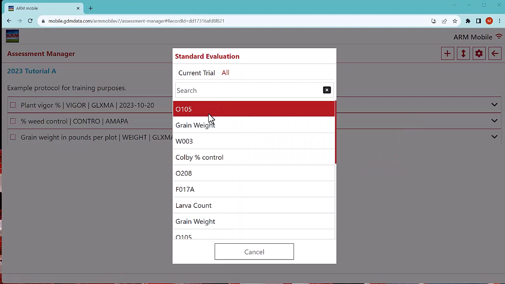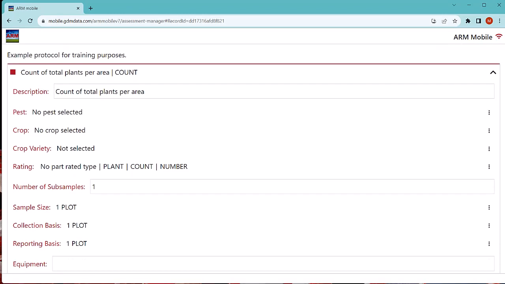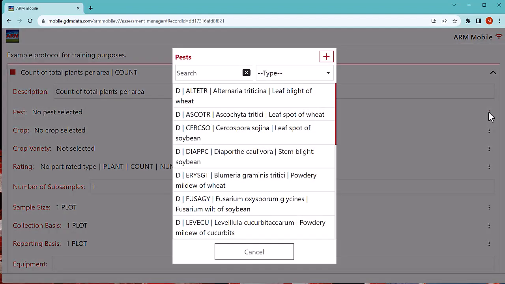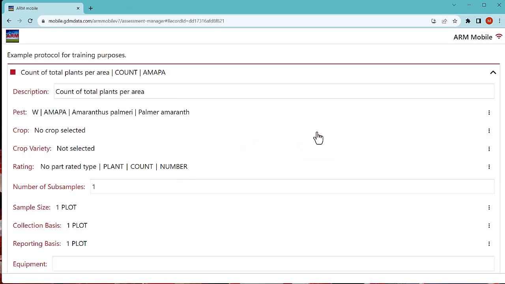Selecting an SE creates one or more new columns to take notes in. You can see the description of the assessment is filled from the SE, but you can add additional information like the specific pest under study.